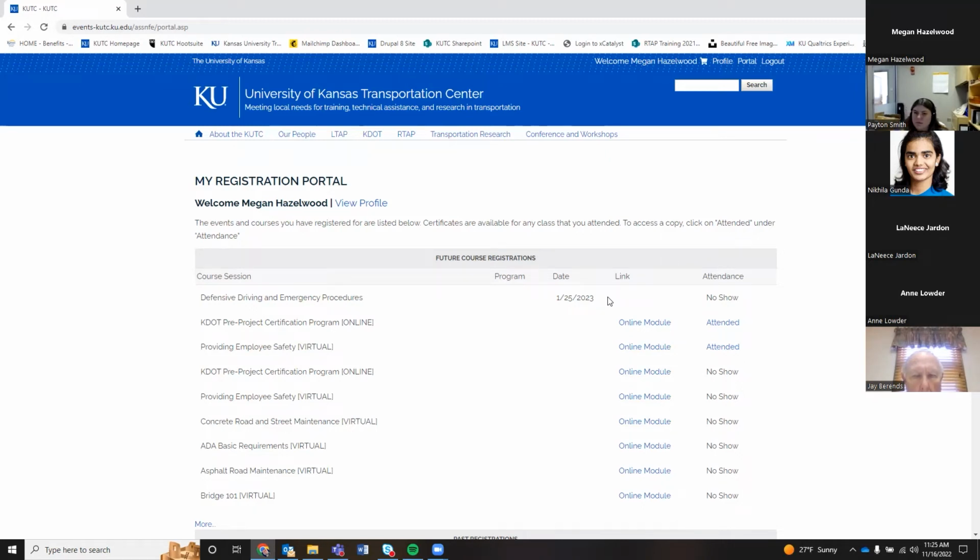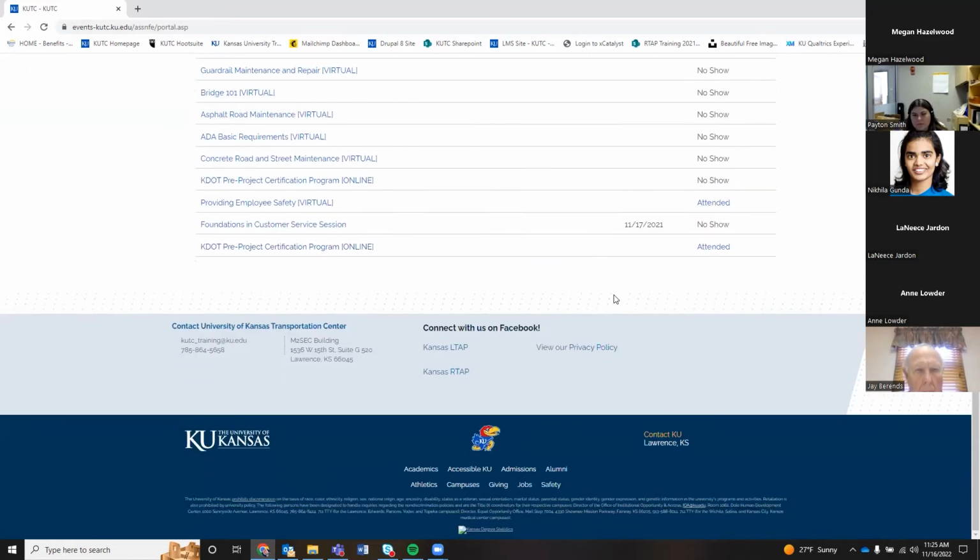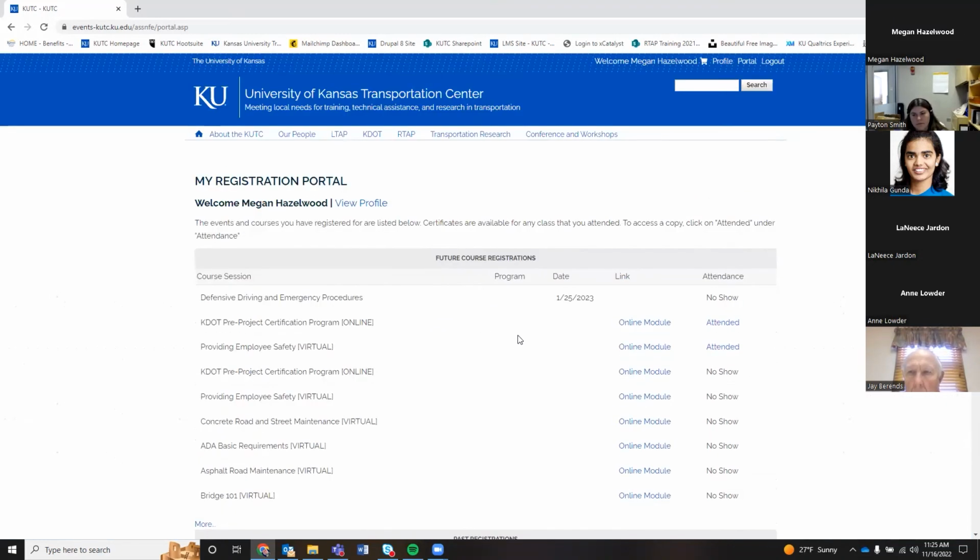Yeah, we do prefer that you send those to us at the KU Transportation Center, which I believe we've got our address right down here. So it's 1536 West 15th Street, Suite G 520, Lawrence, Kansas. So you can just mail your checks to us there and make that out to University of Kansas Transportation Center. But yeah, just know that before you get to that complete registration page, there is an option to pay via credit card, or there is an option to choose that invoice check option. Any other questions?